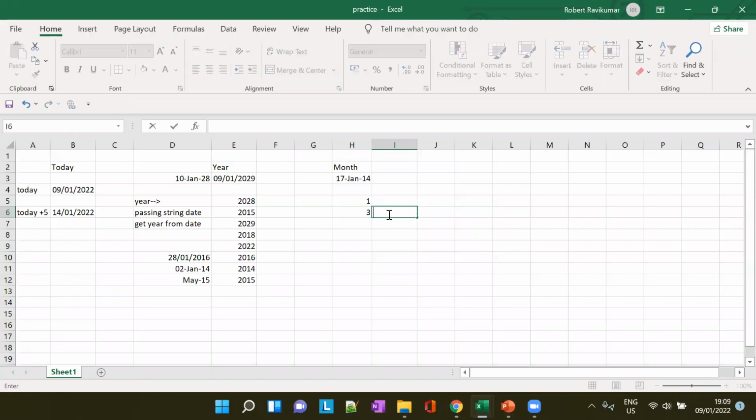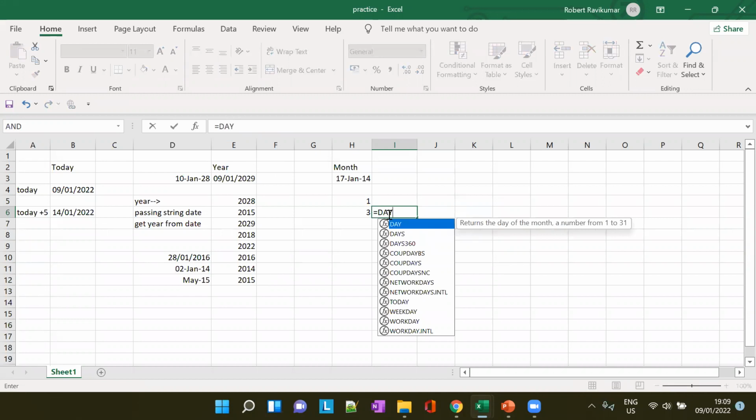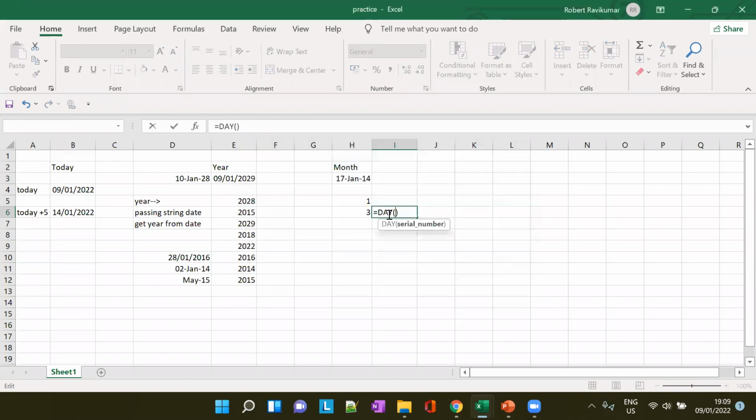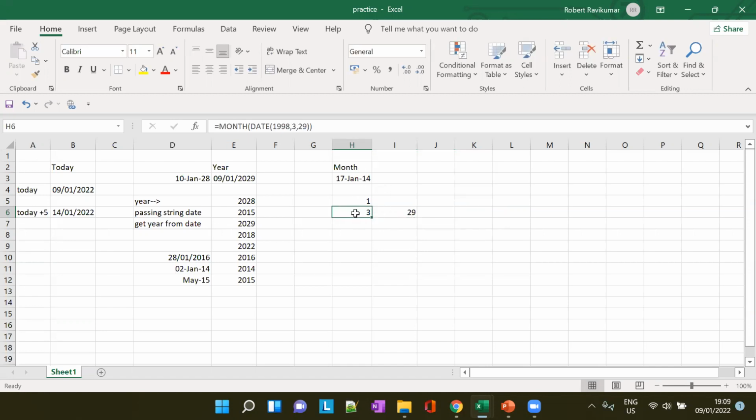So if I give equal to day, we give date of 2022. So there are 3 parameters. We are passing 2022, month is 1 and date is 29, right? So if I tab out, you get 29. Only day coming. This one is the month, A's column is month, I is the day. So you can see the difference between all these functions, right?